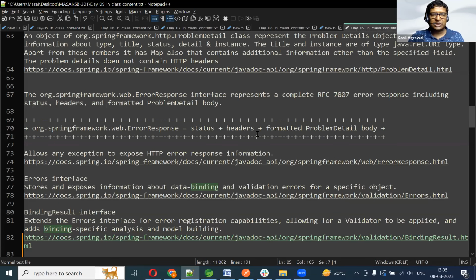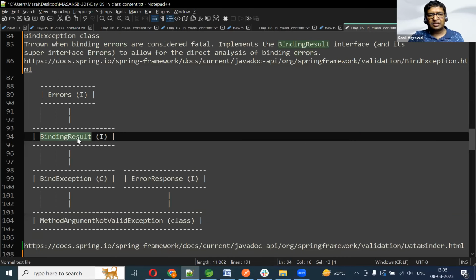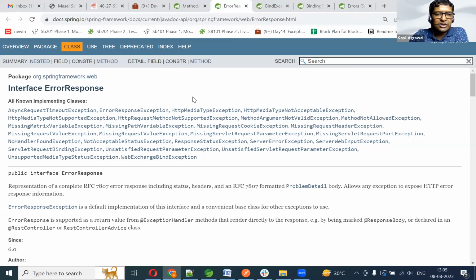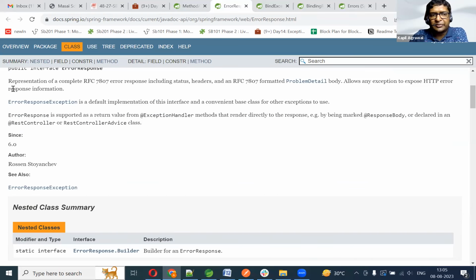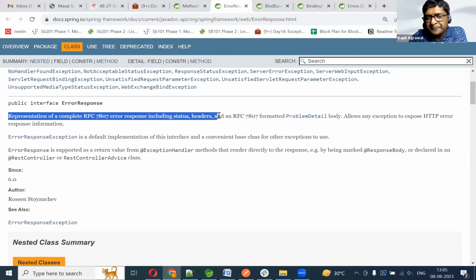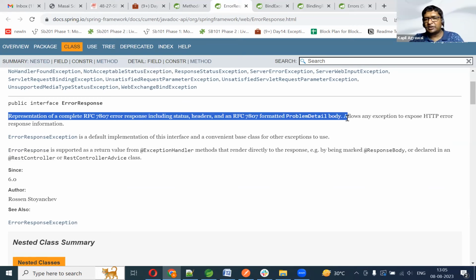When I'm talking about the error response, errors is done, binding result is done, bind exception is done, but error response is something that is completely different. It is a representation of the RFC 7807 error response, including status plus error plus problem detail. Read this line two times, please.